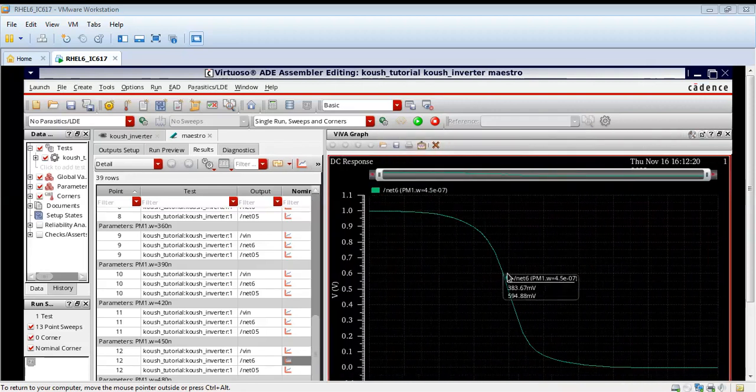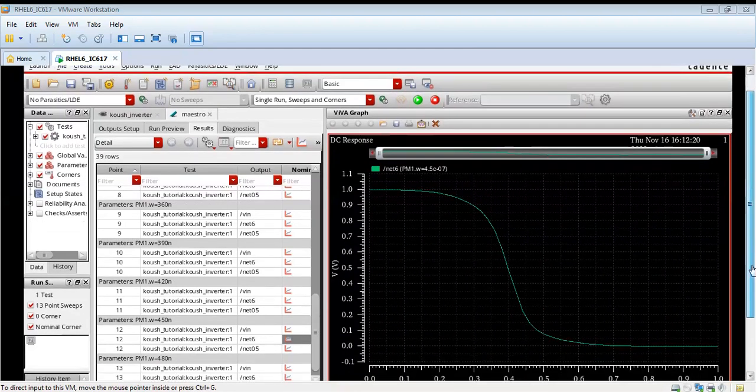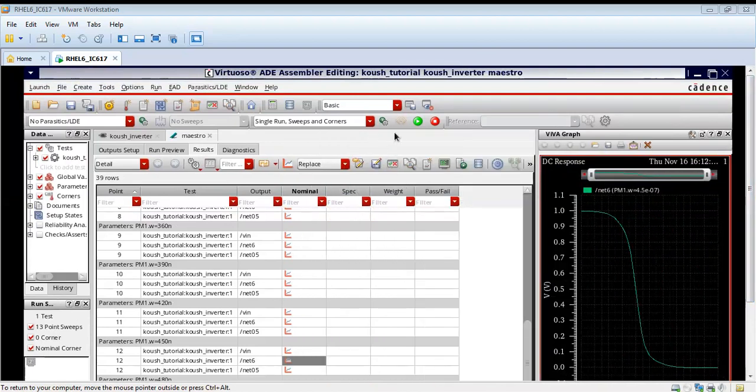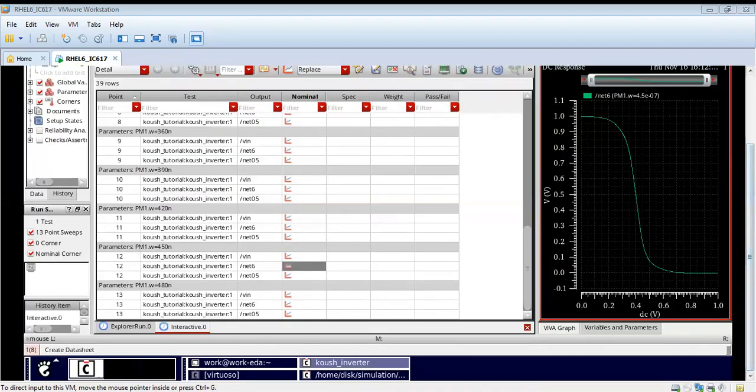So we can click on graphs for different PMOS widths also. You can see by clicking on the graph option. So you can experiment as much as you want by using the Cadence Virtuoso software.